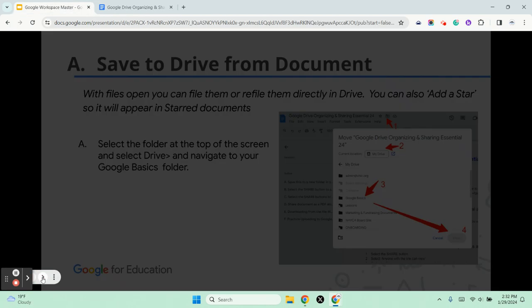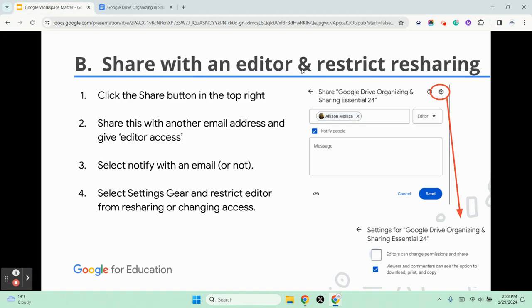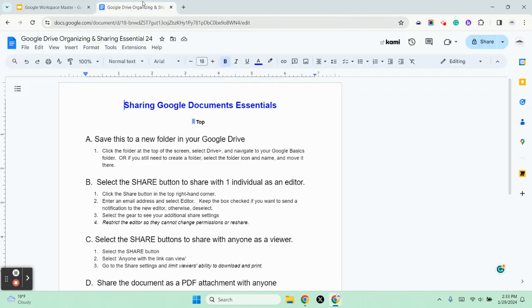Now, step two, we're going to take a look at sharing with an editor and restricting that reshare. So what does that mean? Well, you may want to share with somebody and give them edit access, but do you want them sharing with other people? Yes or no? You do have the option to restrict that, and most people don't know that. So we're going to walk you through the steps right now.